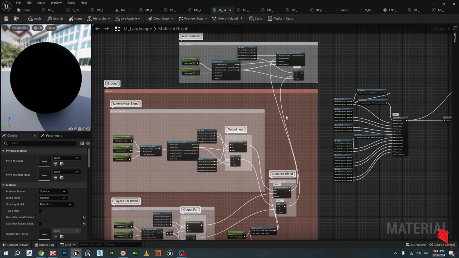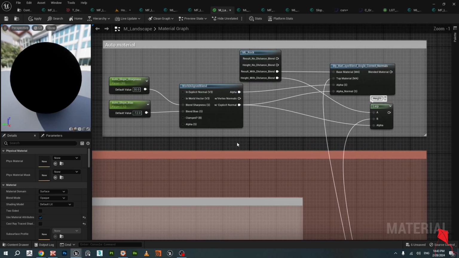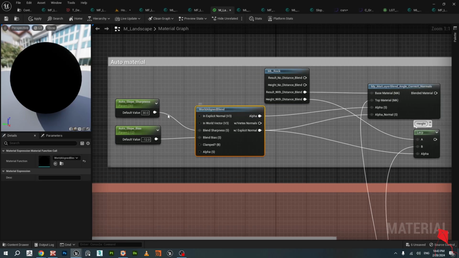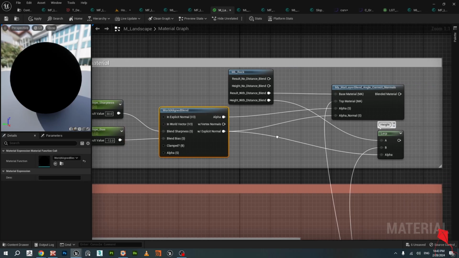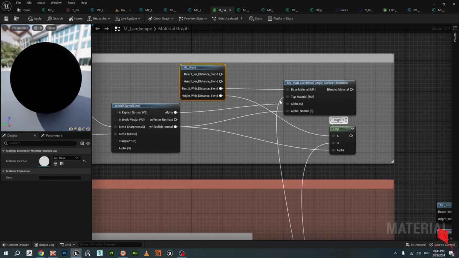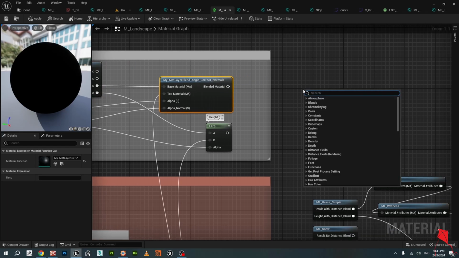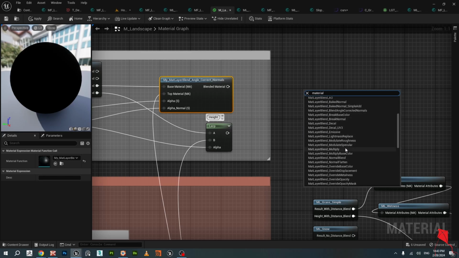But what if we also want to account for slopes? If we have hills, we might want rocks that will be used when the slope is high enough. So how do we do this? We use world align blend. This is a standard material, auto slope sharpness and auto slope bias feed into appropriate nodes. Then we have our rock material, which we feed into my material blend angle correct normal. So there is a standard material blend, multiply.